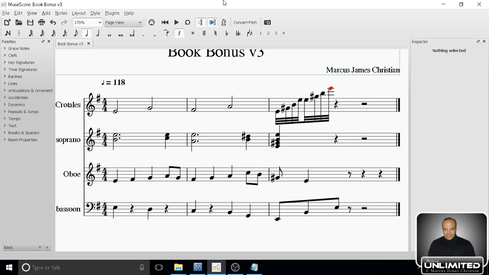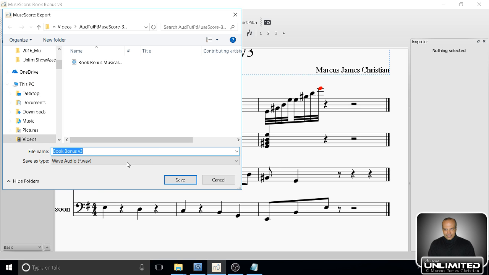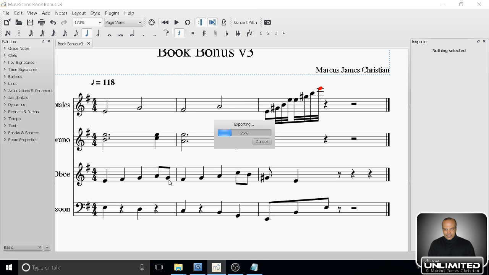I'm pressing Control S just to make sure nothing got funky. Let's go here. Good. Okay, cool. We are good. Okay, so now let's go File, Export, Book Bonus version 3 as Wave. Clicking save. How fast? Oh my God! It took only that. We had to contract the orchestra. No, we didn't. We just hit export.